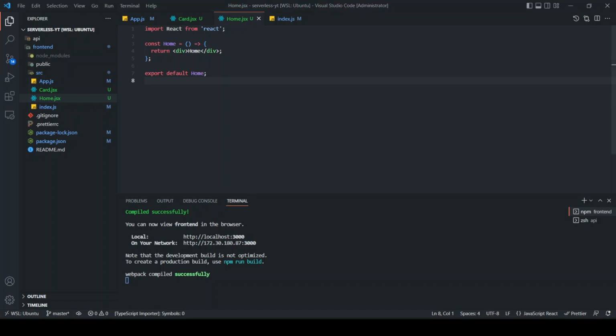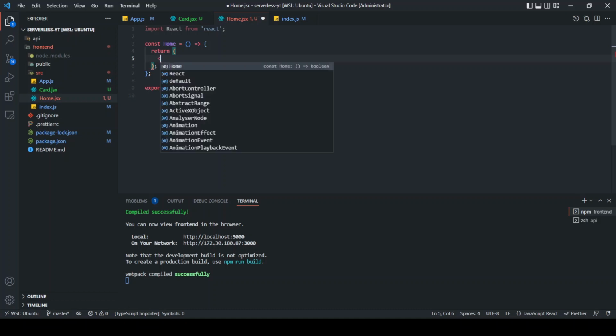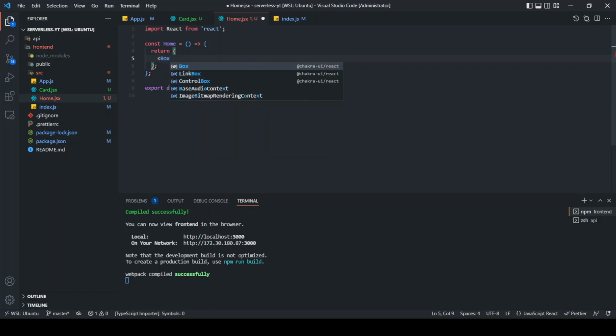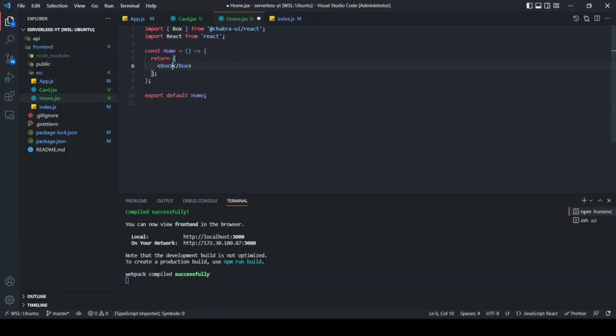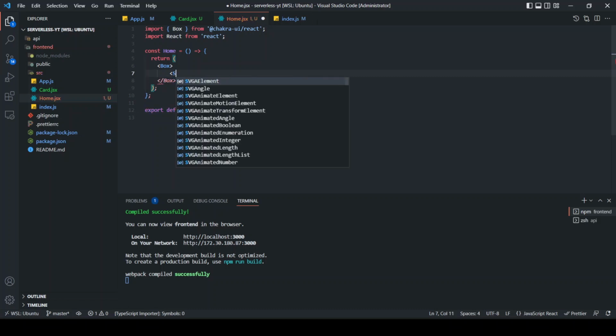Okay, so the best thing of using Chakra is that it gives us a very nice layout. Okay, so what we will do is we will use it. I'll use box from Chakra. Okay, so within that box, I want a stack, so that I can place my products. Okay, so I will import stack.